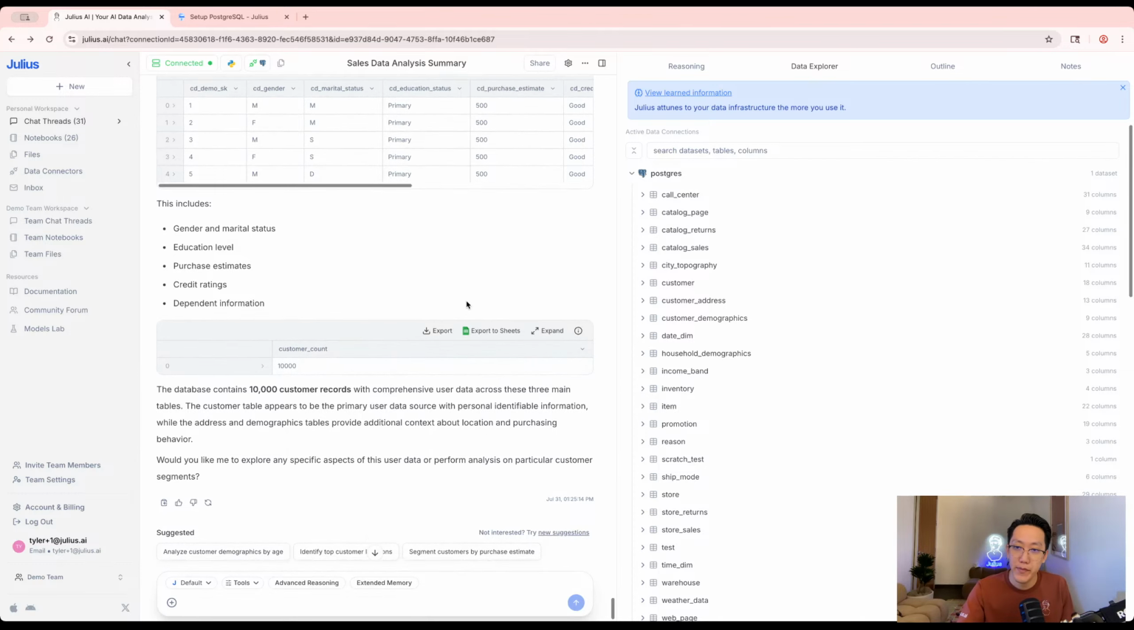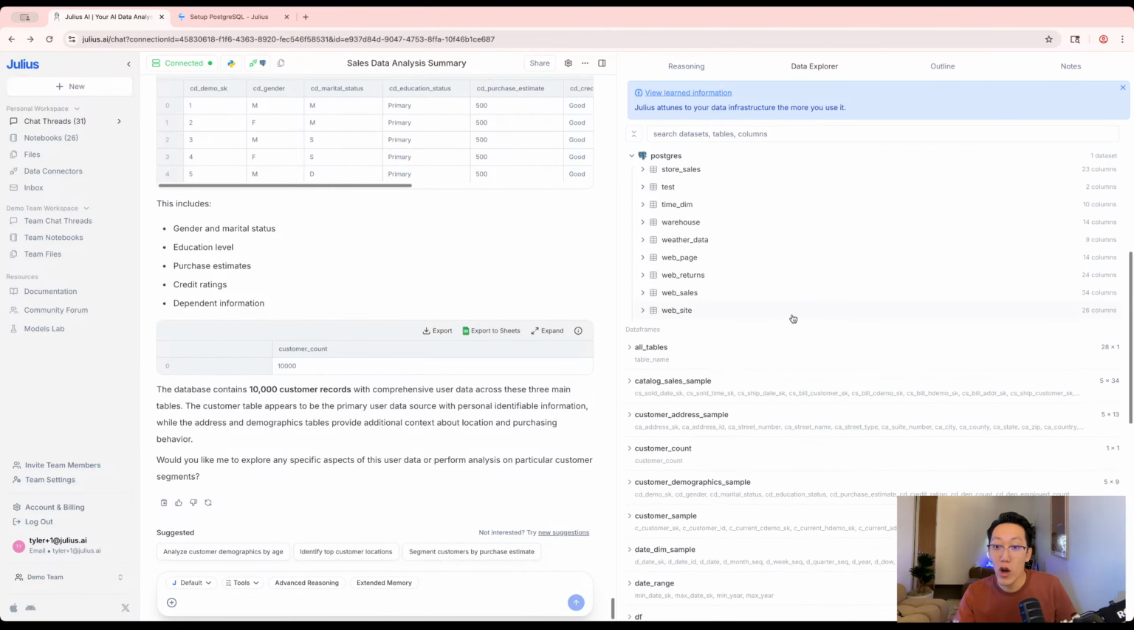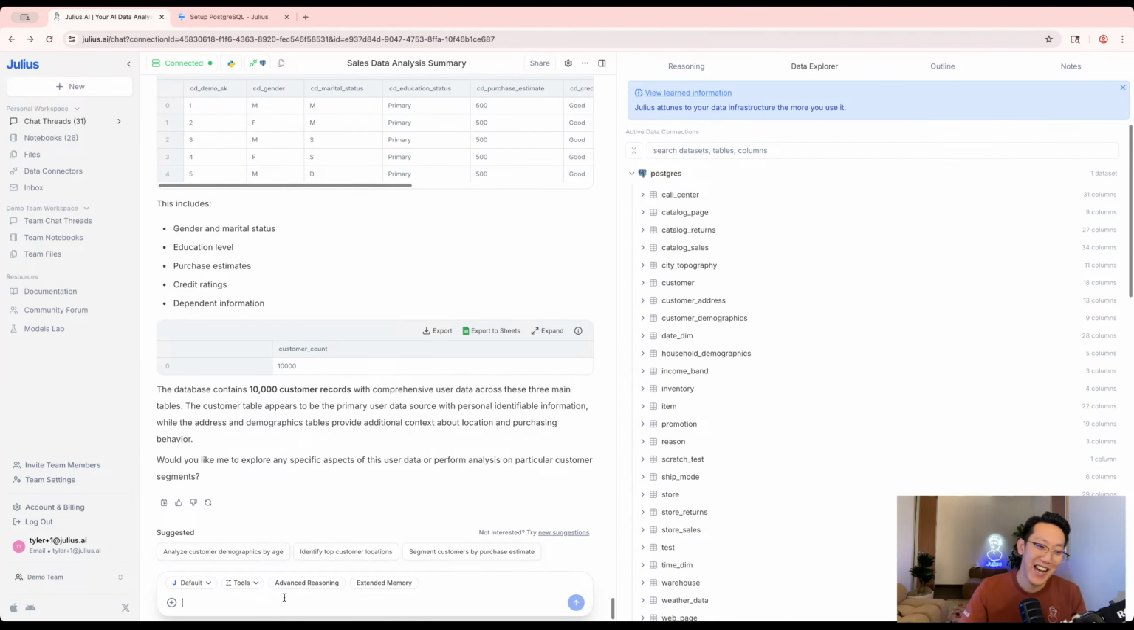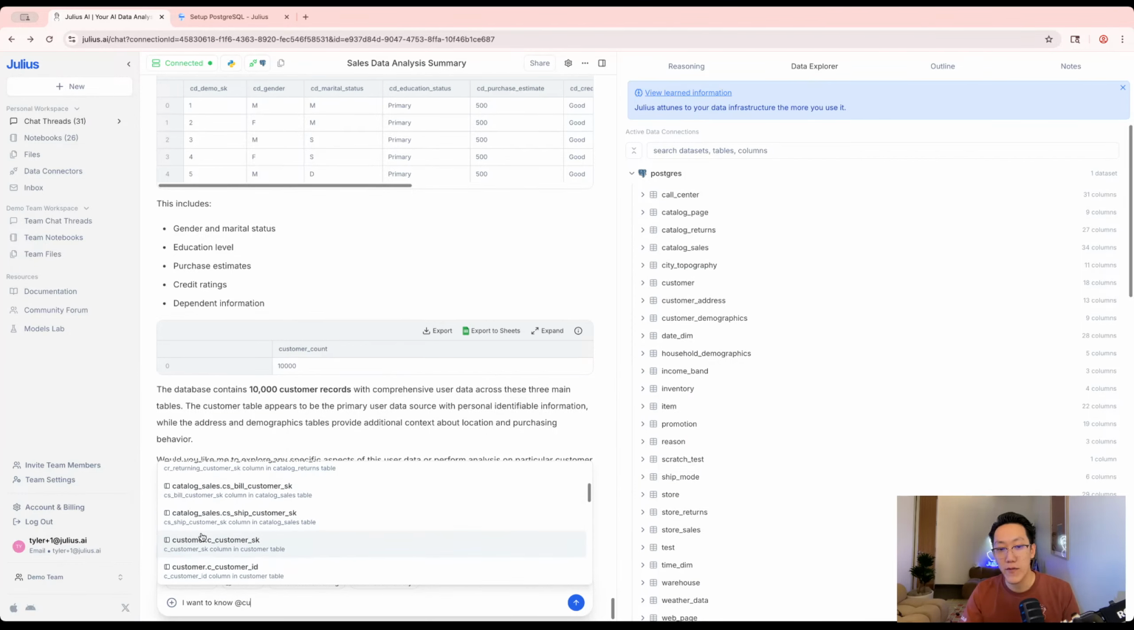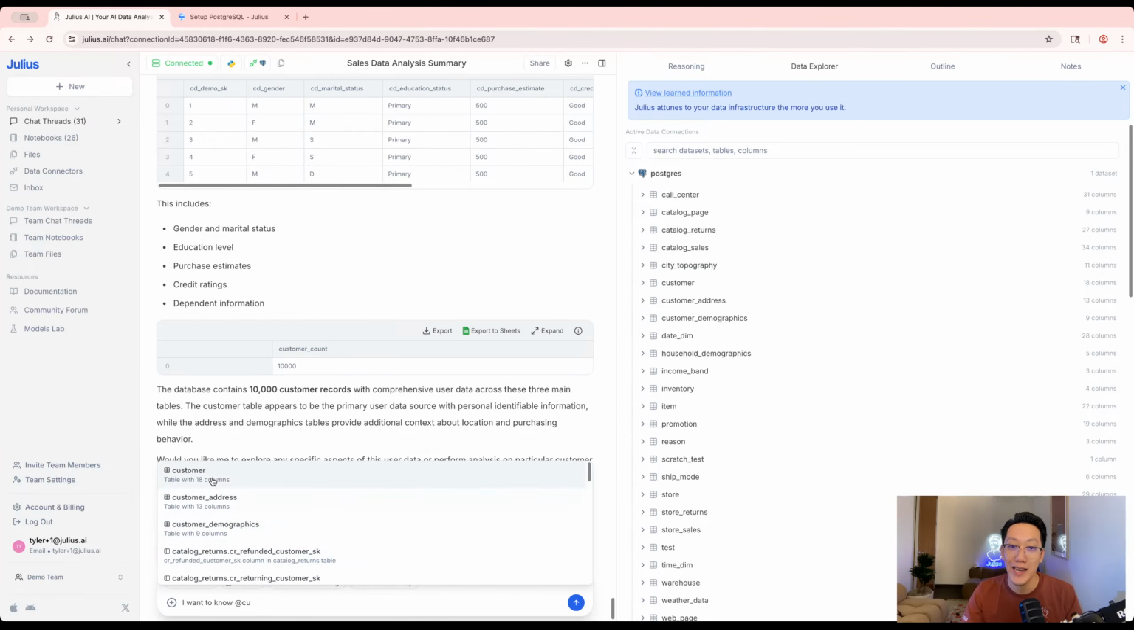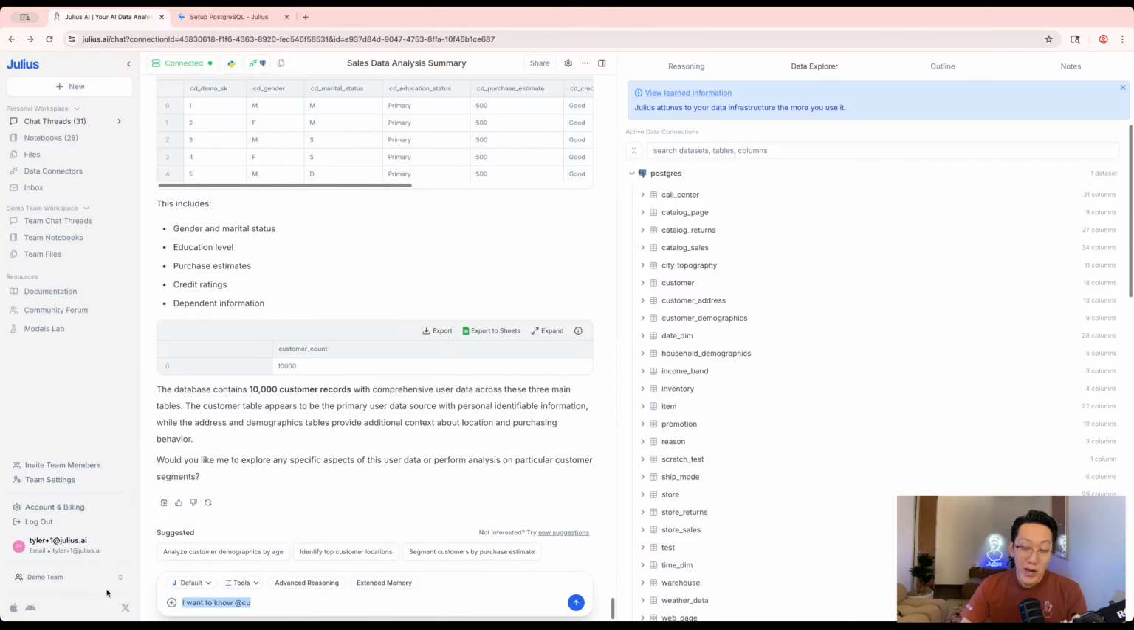Cool. The other really cool thing that you could also do in addition to all of this is, if you are typing queries in here and you do know that, hey, I want to know at customer, you could do the at symbol and you could see all of the different schemas and then also tables and any relevant columns too that you could add in, just like you're using any other querying tool. So go ahead and give it a try.